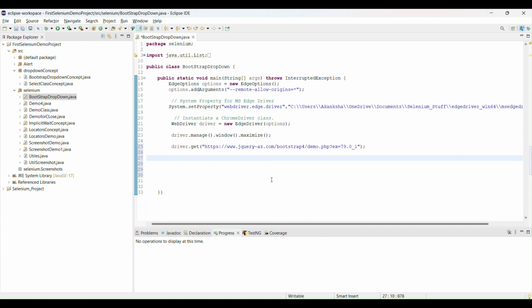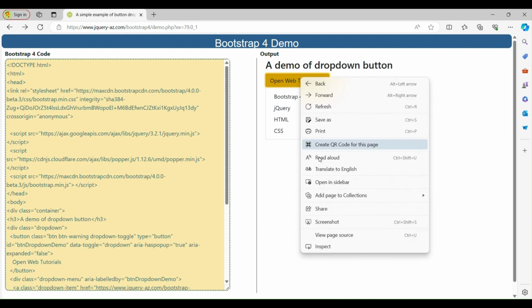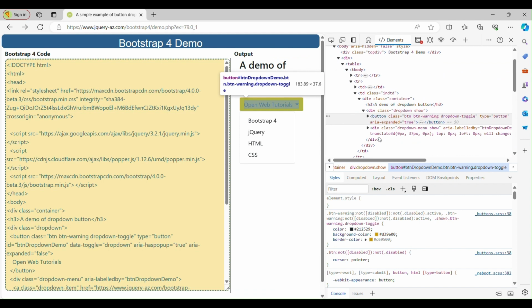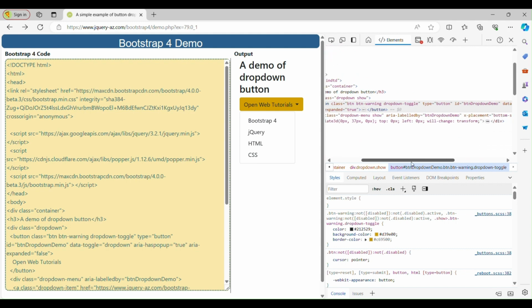After that, what do we need to do? When the website opens, the first task is we need to select this button. We need to click on this button. So first, let's inspect this button. After that we can select these values, right? So first of all I need to click on this button, right? So what can I use?